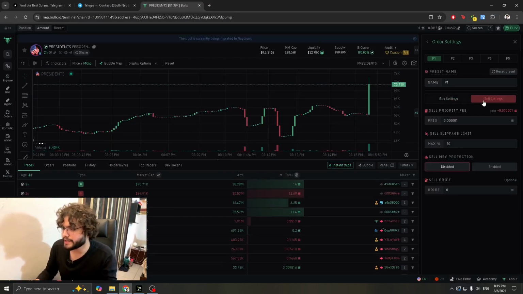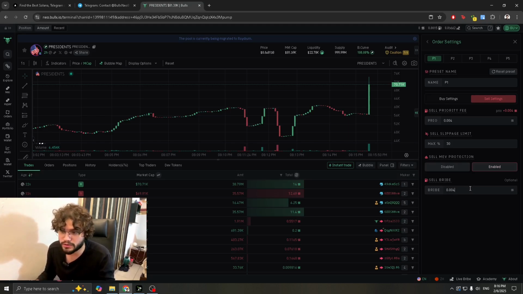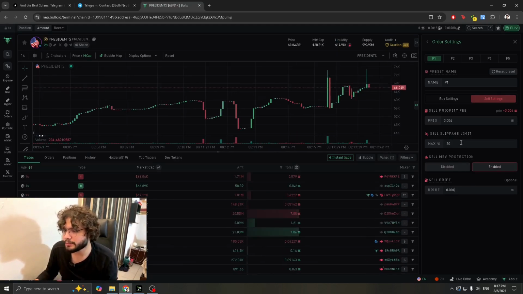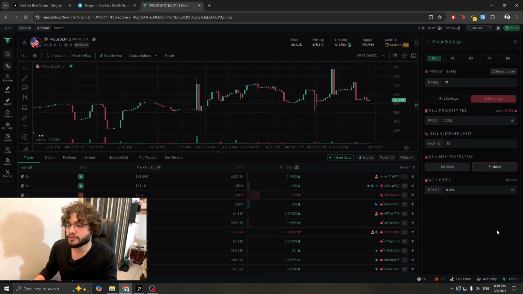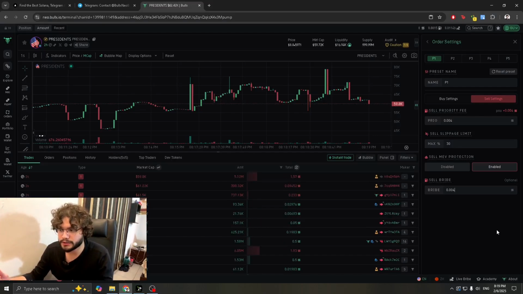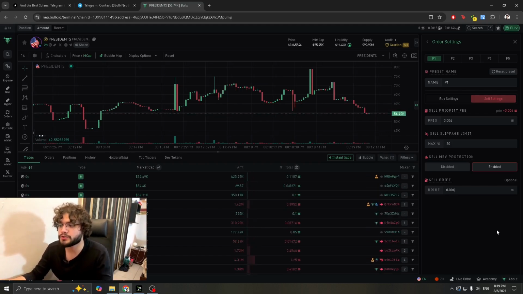For the buy bribe, I'm going to be doing the same, which is 0.004. Okay, so for the sell settings, you're going to use the same blueprint as we did. So let's change that priority back to 0.004. I'm going to keep this at 30. We're going to enable MEV protection, and the buy bribe will be the same, 0.004. So these sell settings are also pretty good. You could change the slippage if you want, but I personally keep it at 30. Okay, so for all you high rollers out there, you can increase these numbers accordingly, but I leave that to you guys according to how much money you want to spend and how much trading you are going to do.